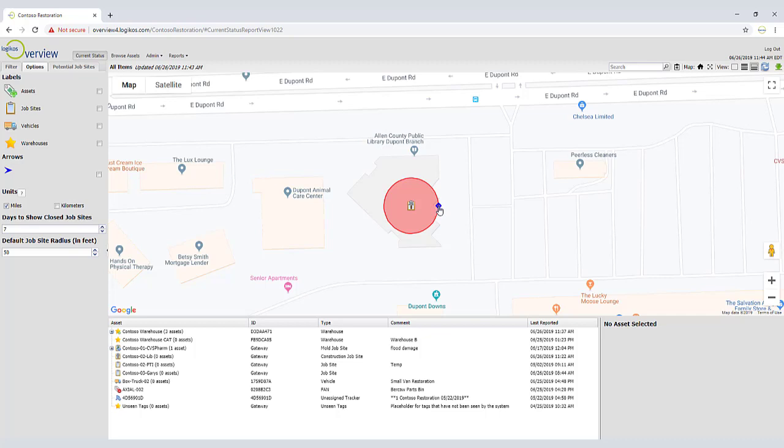To grow or shrink the size of the geofence, select the blue diamond on the side of the circle and drag it in or out accordingly. The system waits until all physical trackers or vehicles are no longer in the red radius before snapping the assets into the job site.